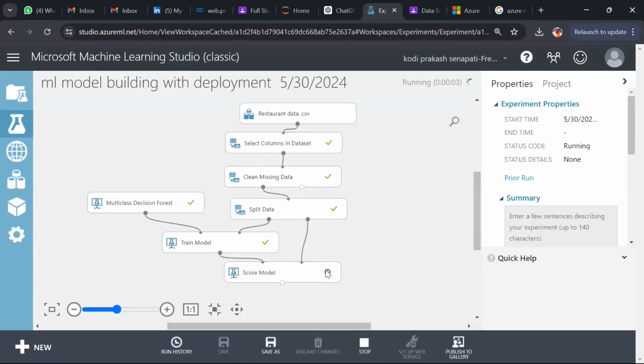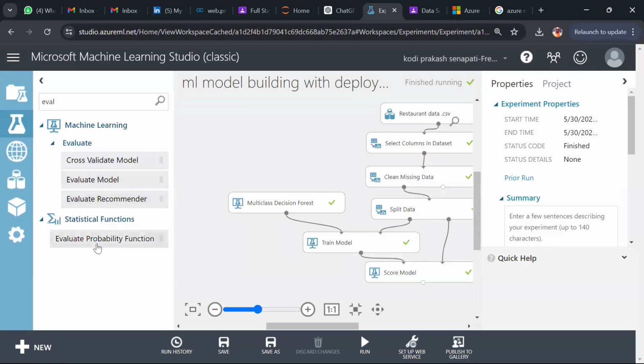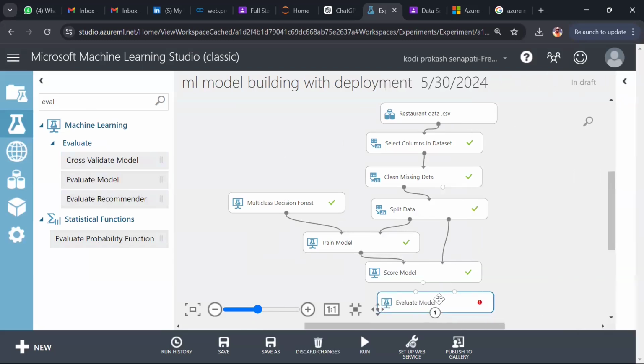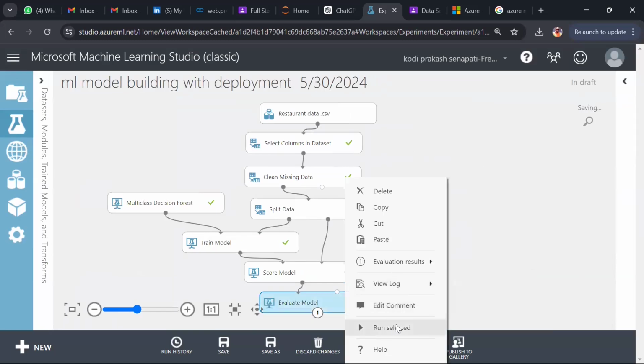So guys, all the model building is done. Finally, the next step is to go here, evaluations, evaluate the model. For evaluation, what you need to do is just connect this. What are the performance measures? Confusion matrix or not? Right click and run selected.